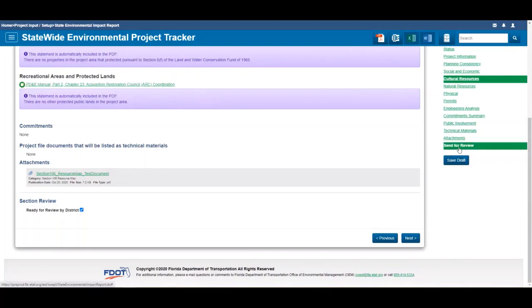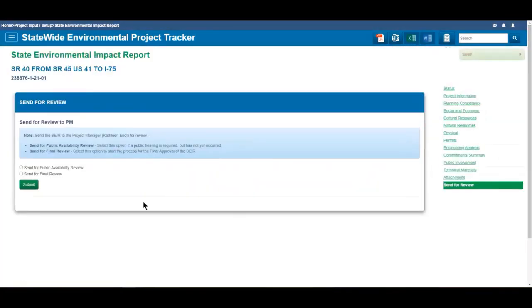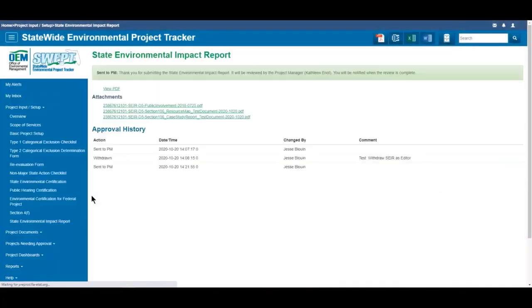Once all sections have been checked, the SEIR may be submitted through the review and approval process. From the Send for Review page, select the type of review using the radio button followed by the Submit button. A confirmation page is displayed indicating the SEIR has been successfully sent to the next approver.